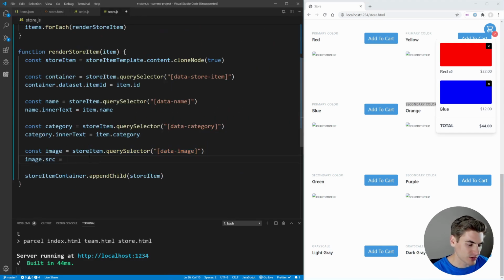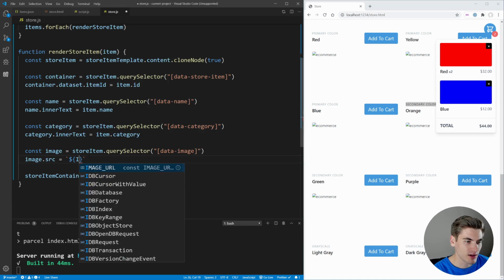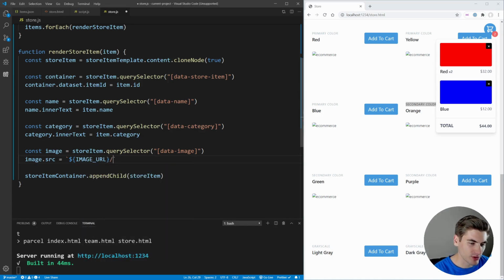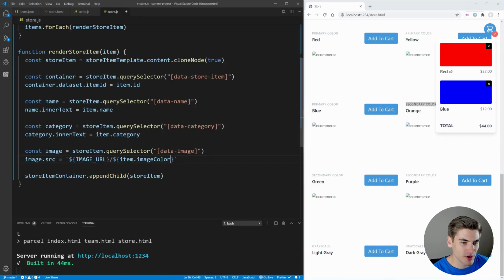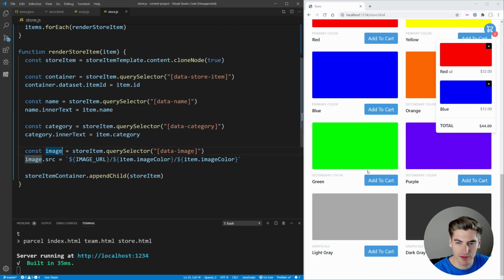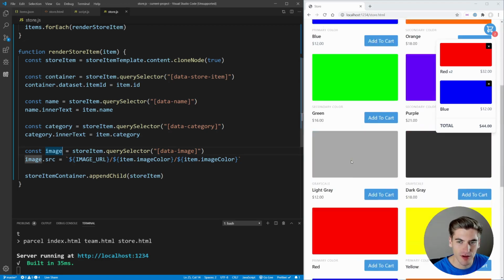So we can say image source is equal to, what we need to do is string interpolation. We want to use the base image URL, then we'll put a slash. Then we want to get the color. We'll say item.imageColor, I believe it's called. Let's just check. Yep, imageColor. We need to do that a second time, so slash, and we're going to put in item.imageColor. Now our image should be populated. If we scroll down, you can see all of our images are populated for each one of these.